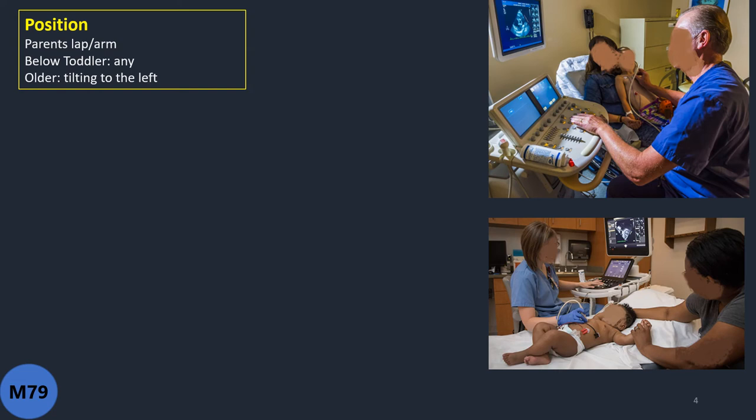The position for toddlers and kids, flat supine usually works, but for older kids and some cases, we can tilt a little to the left like the adult, with the head a little elevated. The best technique for toddlers and above is on the lap or arm of one of the parents. In that case, they feel more safe and more cooperative.